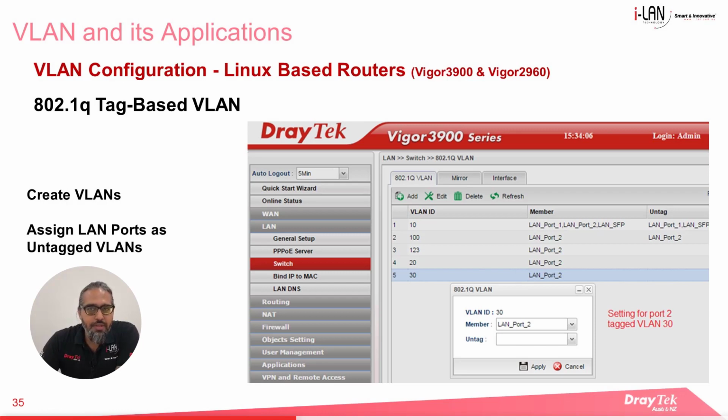For Linux-based routers, select the VLAN for the member to be a tagged VLAN. In the example shown here, we've selected LAN port 2 to be a member of VLAN 30, which will make it a tagged VLAN.